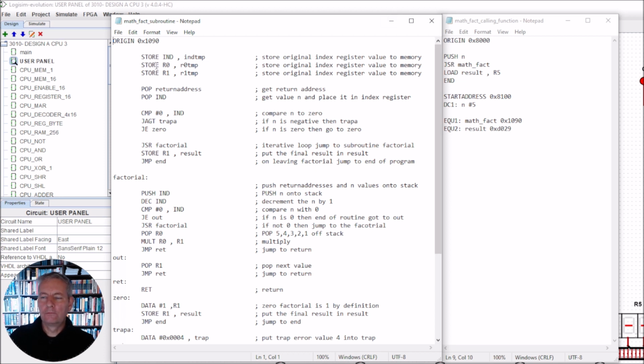We're going to first store the register values that will be overwritten within the algorithm. So we're going to store the index register here, the register R0 and register R1 in these temporary locations. We're then going to pop off the return address, and we're going to pop the value n into the index register. Now the first part of this here is our housekeeping.